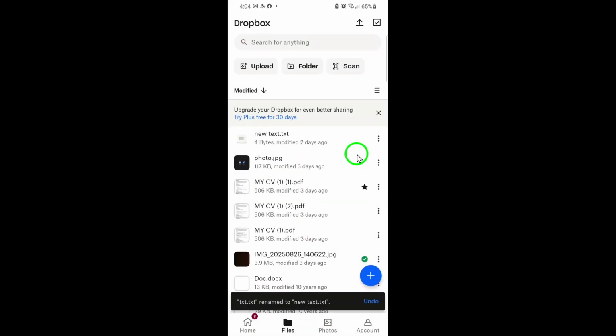And that's it! Renaming a text file on the Dropbox mobile app is straightforward and only takes a few steps. This feature is excellent for keeping your files organized, especially if you work on multiple projects or collaborate with others. Remember, having well-named files can save you time searching later, and it helps keep your work neat.